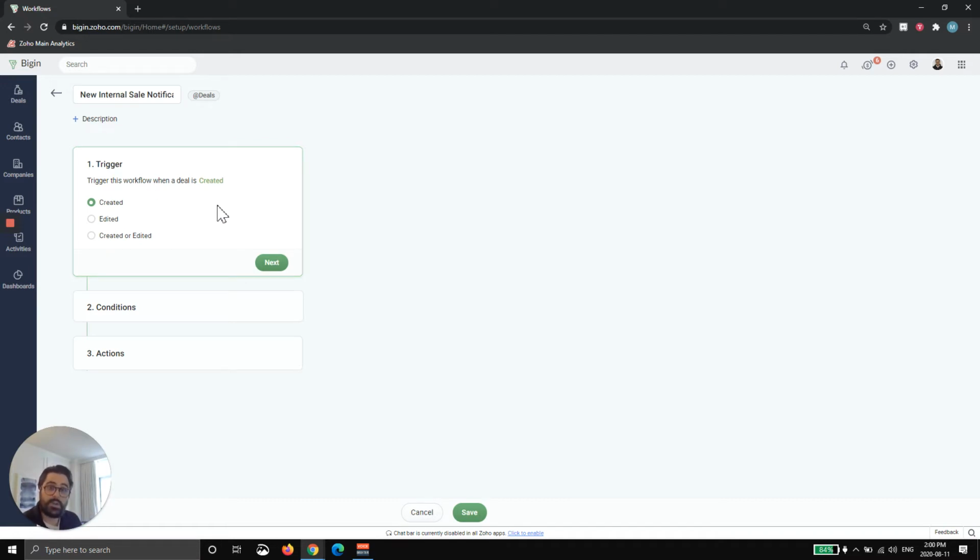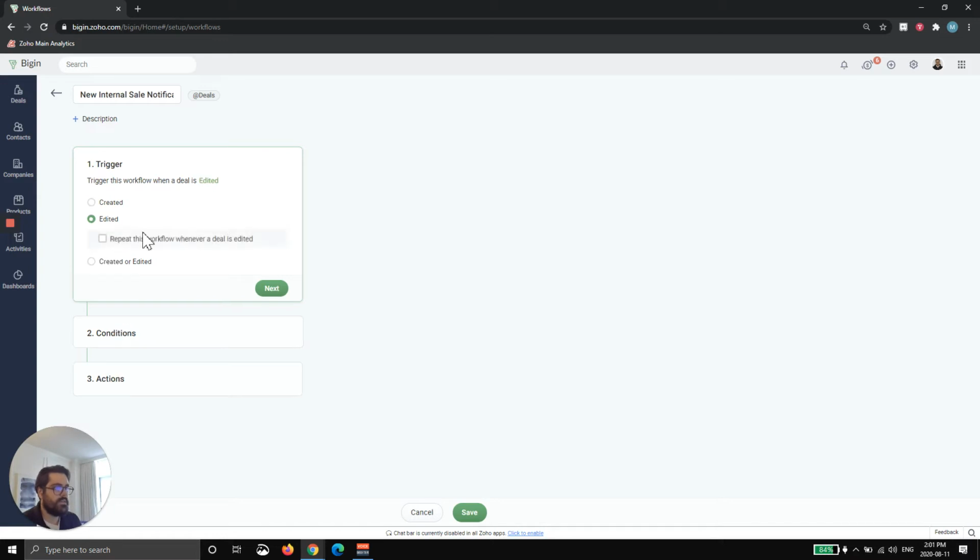You have three options. Created basically means exactly what it says. When you create the deal, in this example, or anything for the first time, it will run and see if it meets the criteria that the client wants. Edited is also what it sounds like. When you create a record, nothing will fire. But then you go in and edit it, maybe the name, the date, whatever, it will fire and look at the conditions and see if it'll send.